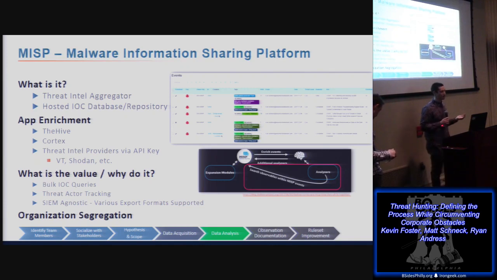So what's the value and why do it? Bulk IOC queries. Long gone are the days with MISP where you have one individual who is hosting your IOCs in a text document or Excel sheet. I don't know how many client environments I walk into and say, hey, where's your repository of IOCs? And some guy gives me a text file. And it's one person, can only edit it one at a time, or if it's hosted on a network share, not everybody has access. With MISP, you also get the ability to do threat actor tracking.